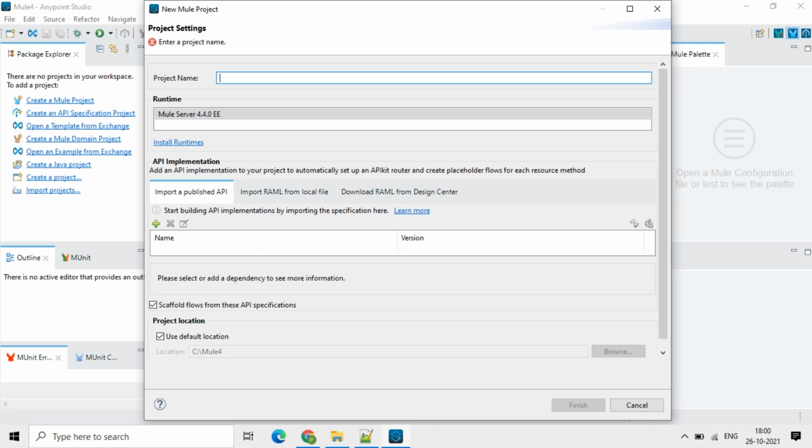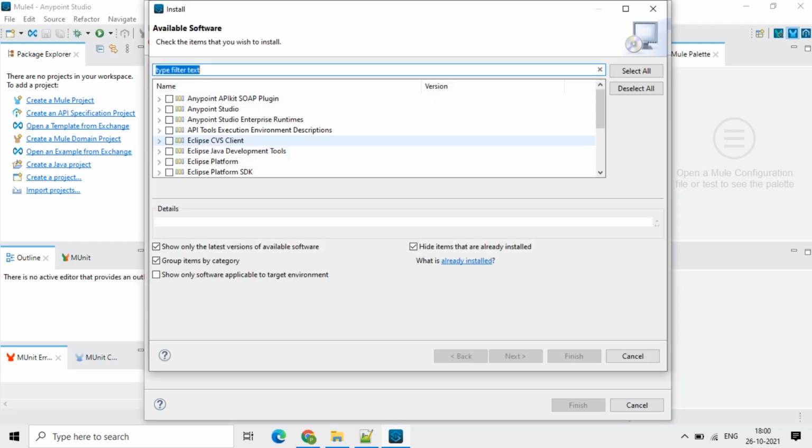There's an option they provided here, install runtime. So you can go here and check which version you want. You see AnypointStudio runtime.